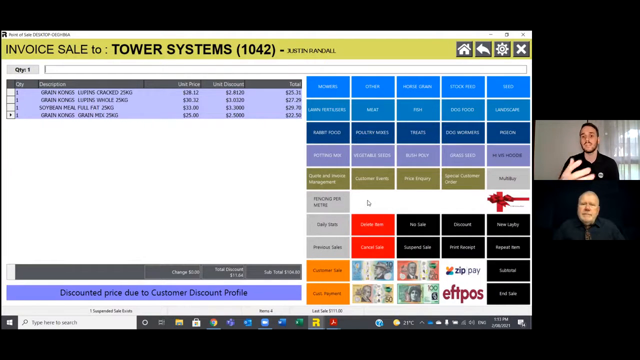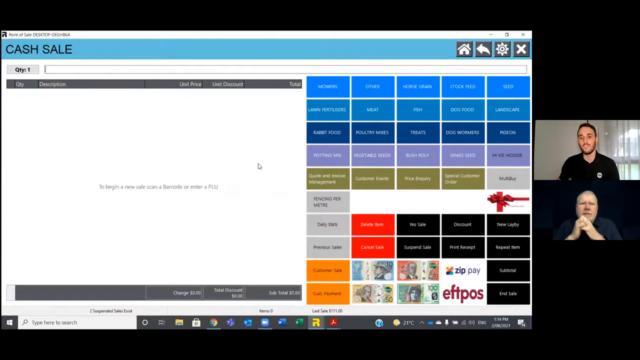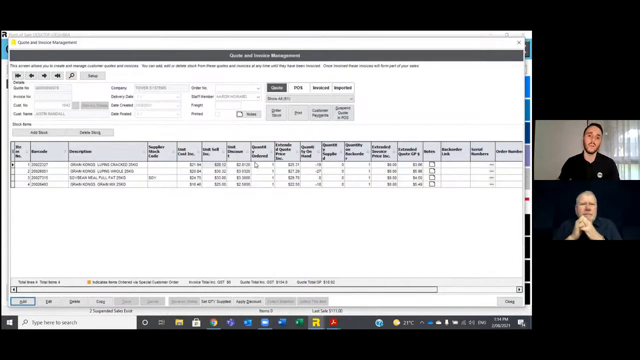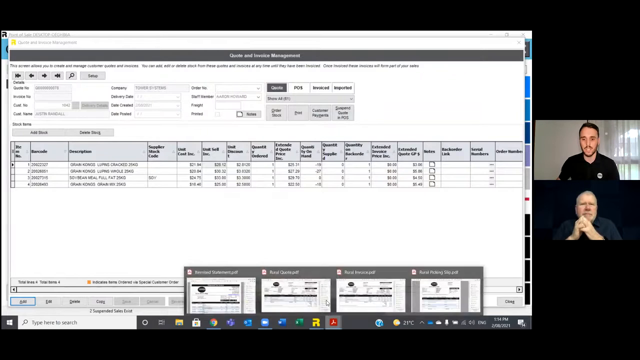But the good thing is I've rung up all these items. Let's just say there's 20 items there. The customer might then go, hey, can you print me out a quote for this? Yep. So instead of going into the facility and actually scanning all those products again, I can click on the suspend sale, send it to the quote and invoice management. And then from here, I can actually print out a quote. And I've actually got one here.